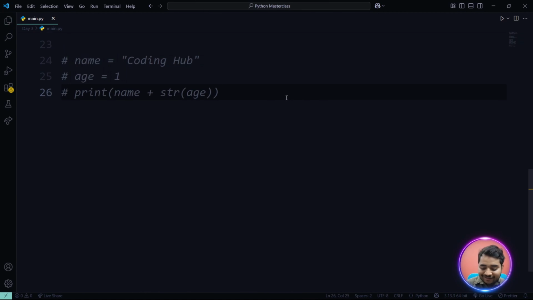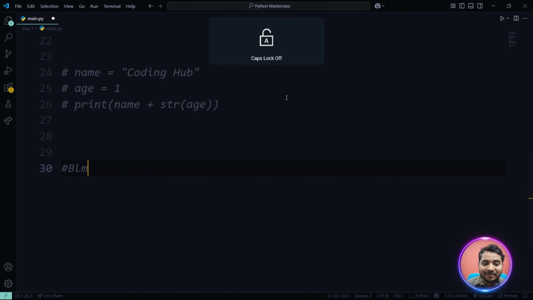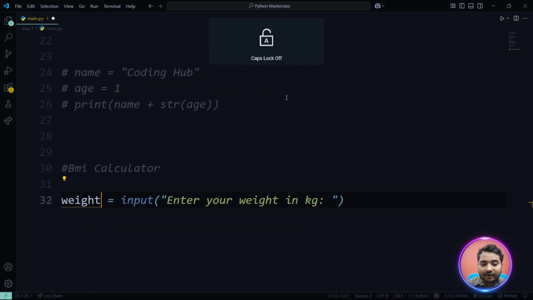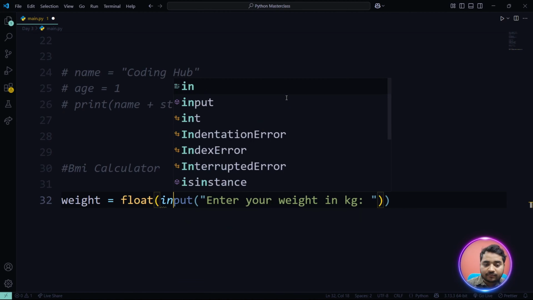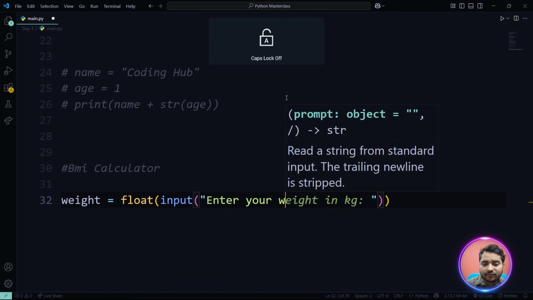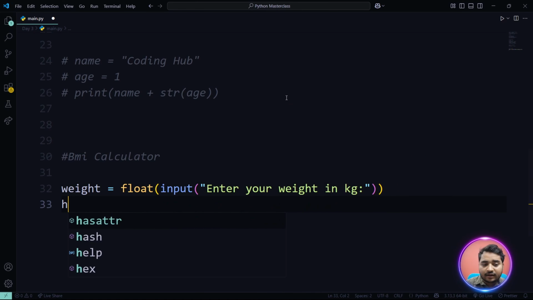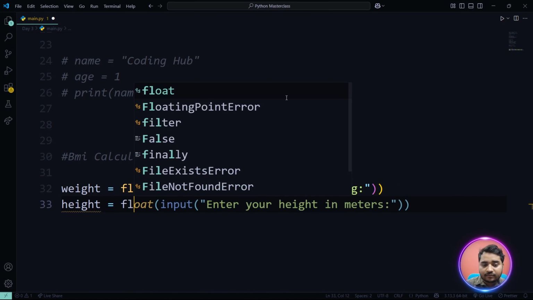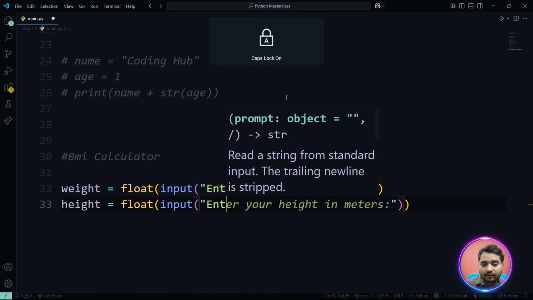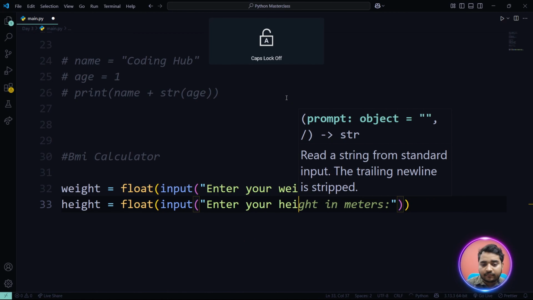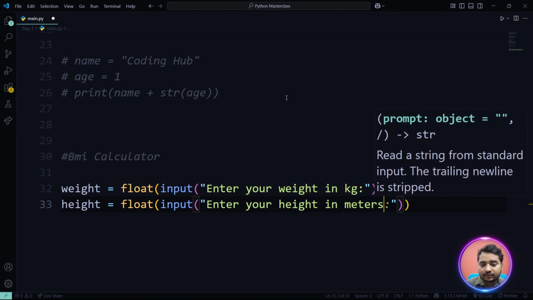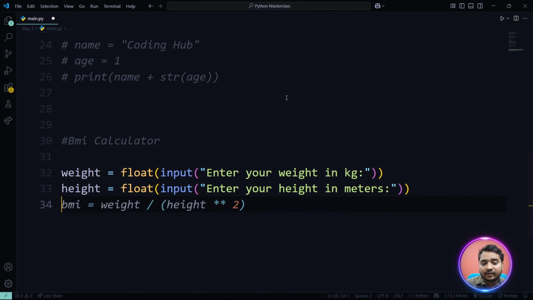Okay. Now, the final thing which I told you about, we will be creating a BMI calculator. Okay. So for a BMI calculator, we need a weight. Now, what do you think? Will weight be an integer or will it be a float? Float, right? So we will just say weight float input, and I will just tell it: enter your weight in kg. Okay. I will need the height in meters. So I will just say height float input, enter your height in meters.